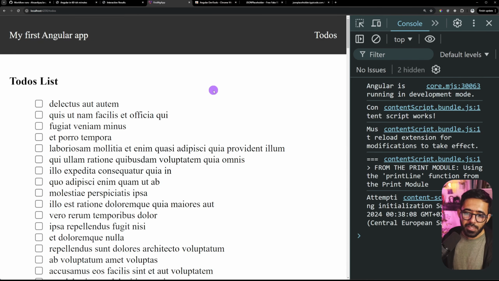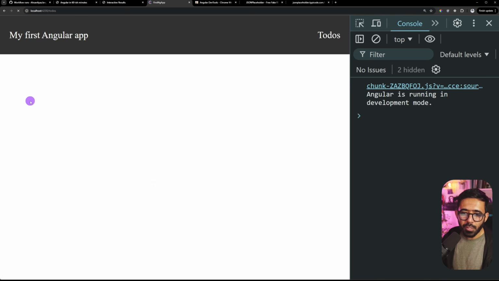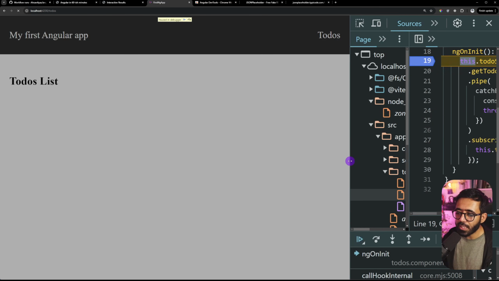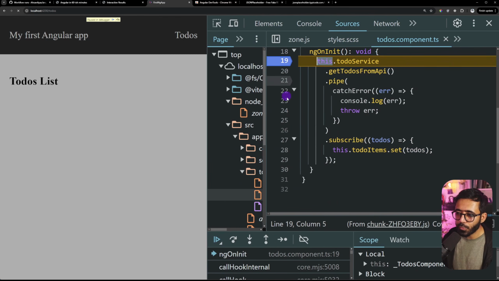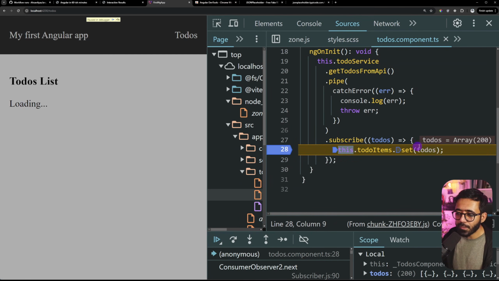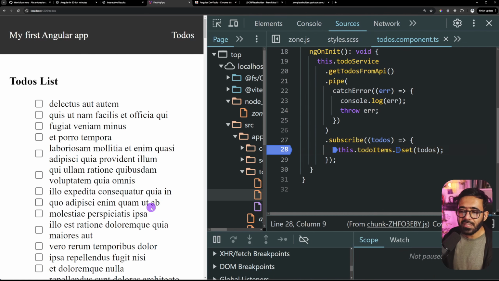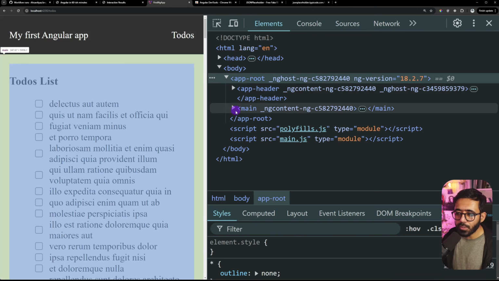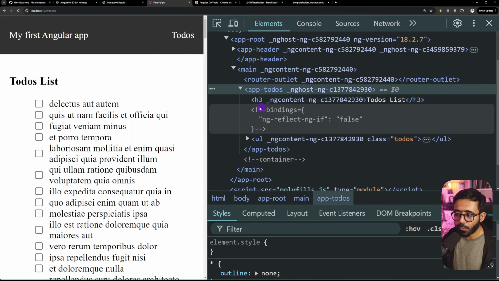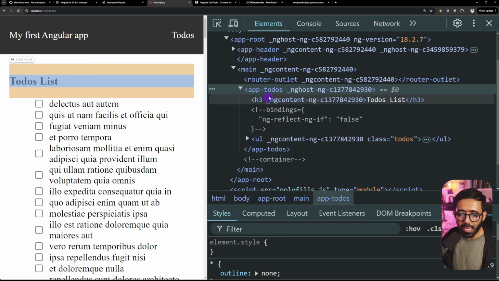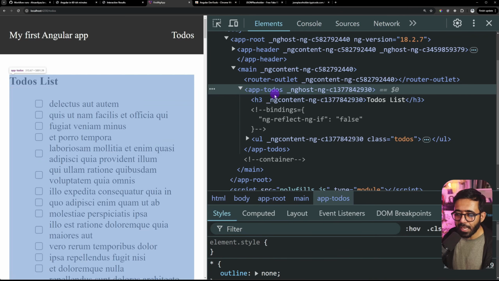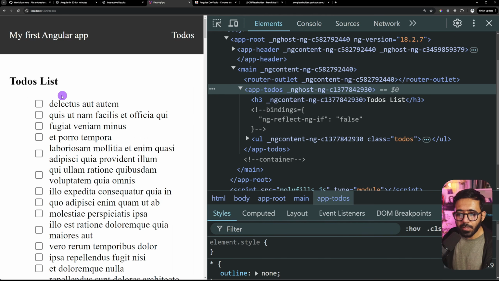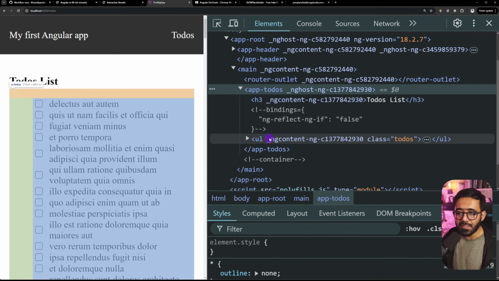Now if I go here, you'll see that we saw loading for a brief moment and then we got the data later on. So I'm going to show you what happens right now. If I just hit play, you can see we have loading, but as soon as the todos are set, the loading goes away, right? So this is a structural directive. Now, what does a structural directive mean? If I go down here and try to find the app-todos element, you're going to see that inside the app-todos right now, the loading element doesn't even exist. We just see the UL.